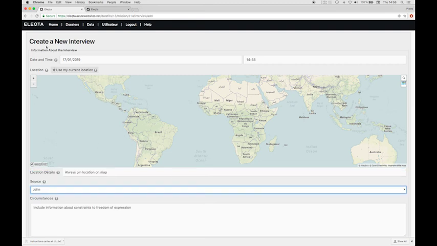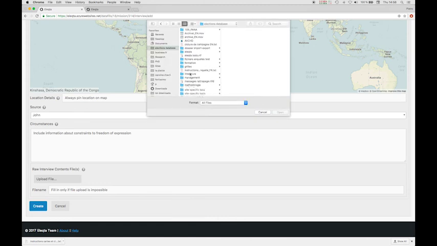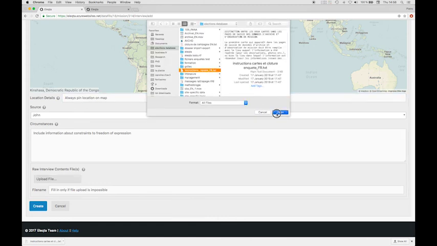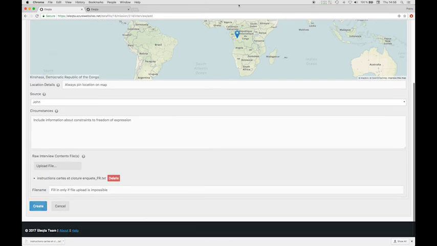Voilà, I create a new dossier for him. I will very roughly indicate my location now, not to waste too much time. I will upload a file that corresponds to this interview, a raw file, and then I click on create.